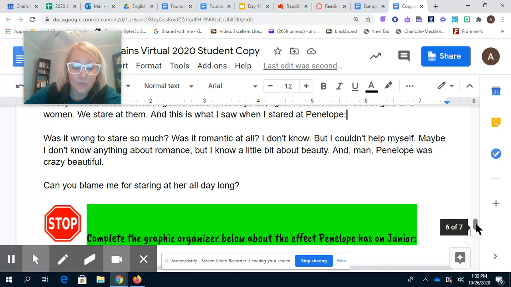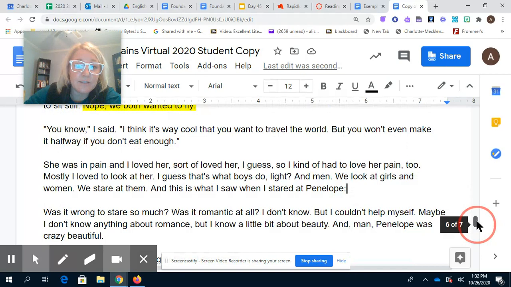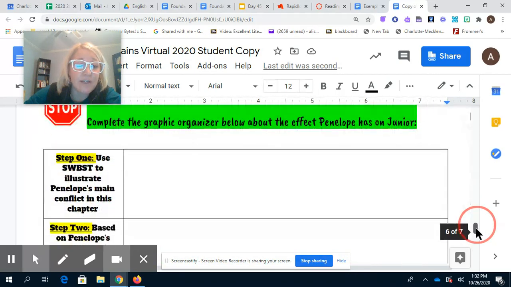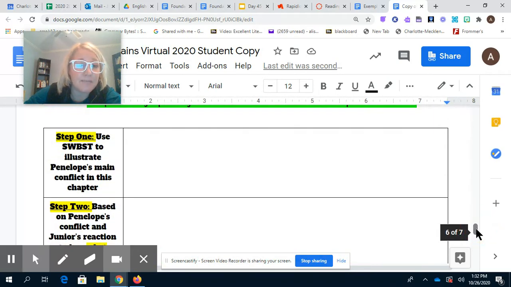Okay, so now we've learned a lot more about good old Penelope and what she and Junior have in common and her impact on him. So we have three parts to complete here. The first one, use somebody wanted but so then to illustrate Penelope's main conflict in the chapter.